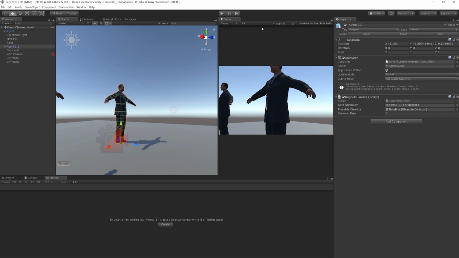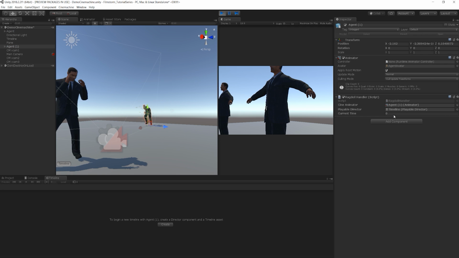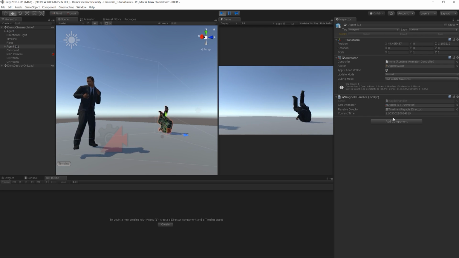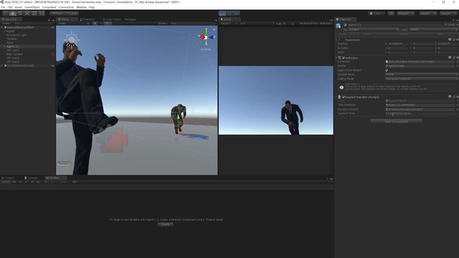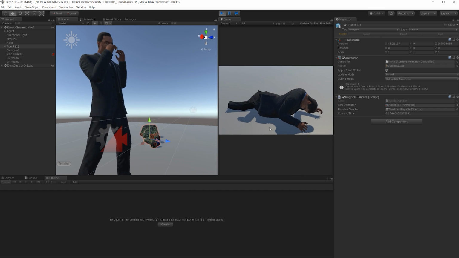So if I click play now, you should see this time scrub. Yep, so this is seconds. So we want to grab the seconds of where we want the ragdoll to happen.